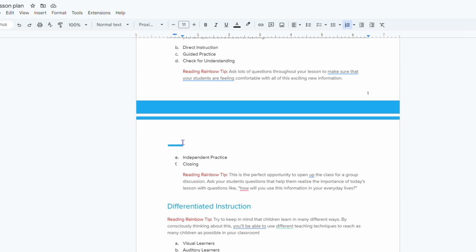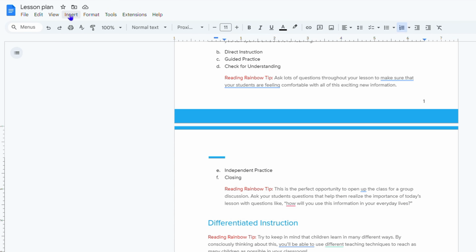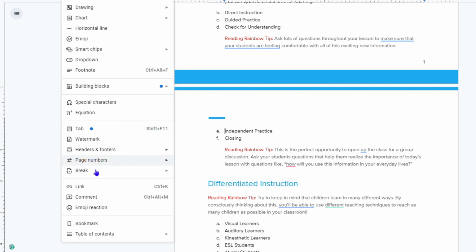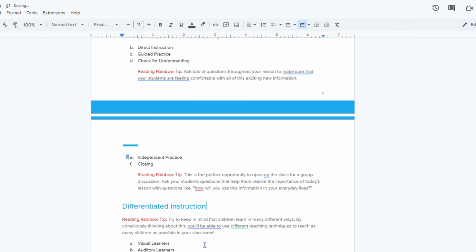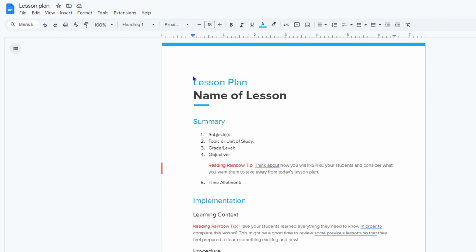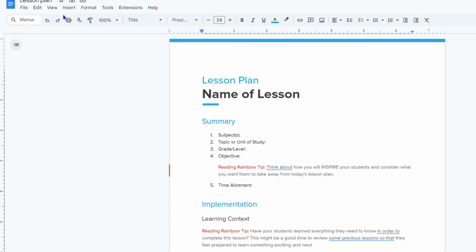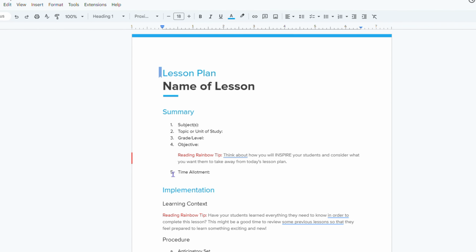Now once you find the document or the page that you want to bookmark, simply click on the insert option here at the menus, and go down to where you have bookmark. Click on bookmark, and as you can see, once I click on that, the page is bookmarked. And the same goes for any page that you want. So you just need to find a page, click the top of the page, go to insert, and you'll find bookmark in the list, and click on that, and that page will be bookmarked.